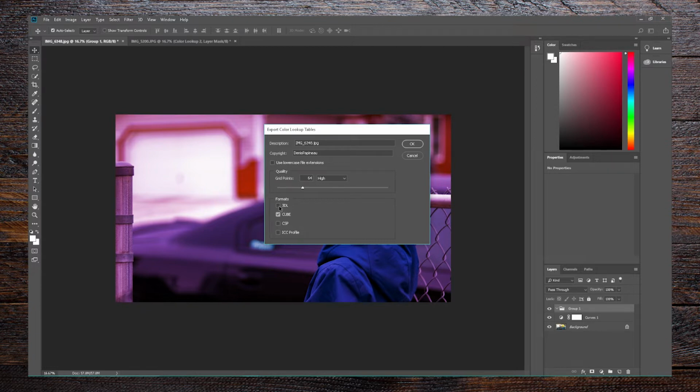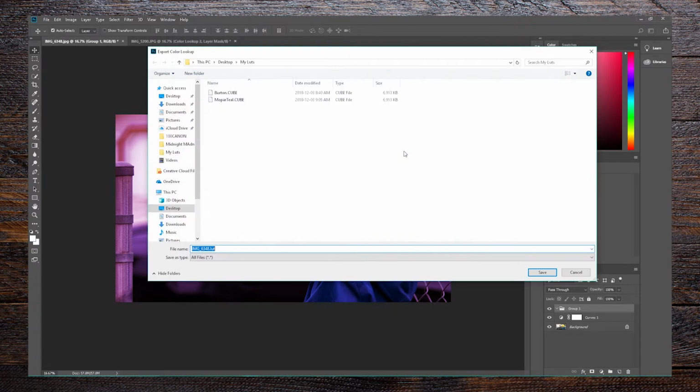Down here you got your formats, your 3DL and your cube. I'm using this strictly for Photoshop and Premiere for my quick one-touch use. I'm not too familiar with the other programs. You can use 3DL, but I'm just gonna strictly use cube. Then you click OK, and it'll give you the option to title your LUT.